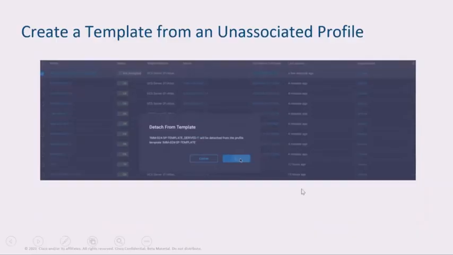Now, the next thing here is create a template from an unassociated profile. You can, if you want, right? So we can detach that and then create a profile out of, or a template, excuse me, out of that profile. So just going in reverse. We created a template and then a profile. Now we've created a profile and we're deriving a template out of it.